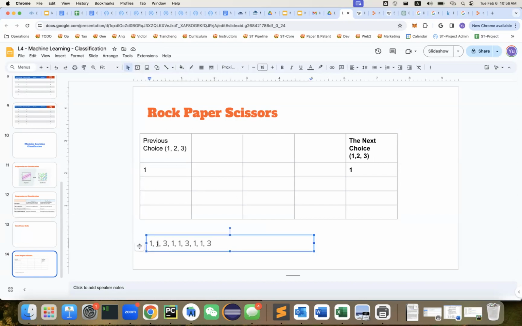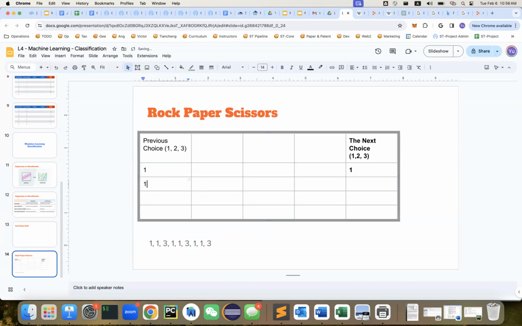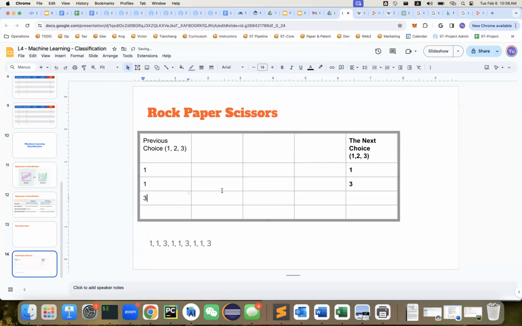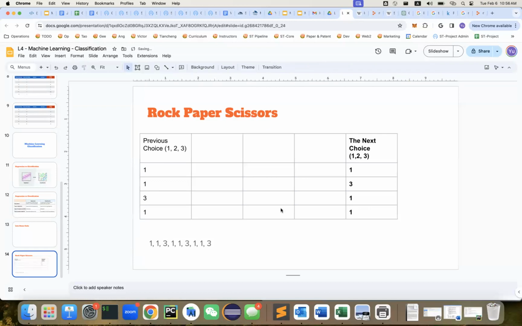So next time I do a 3, so then you will know previously I did a 1 and then I actually showed 3. And the next one is going to be 3 and 1. And the next one will be 1 and 1. And then keep going. So basically the more you watch, the more data you will have, and the stronger the pattern you will see. So the machine learning model probably can pick it up.